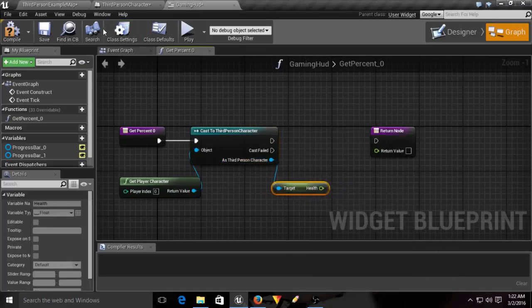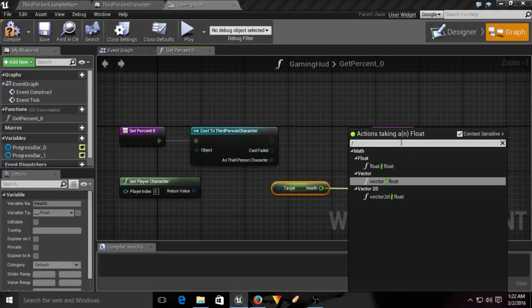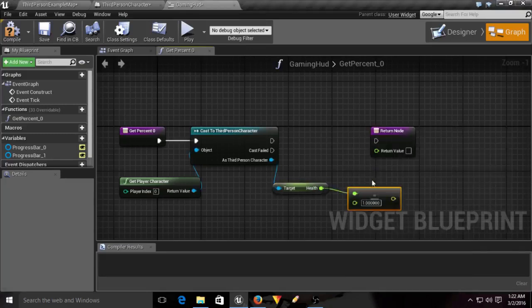Now, most health values range from 100. When we looked at the percentage, it only went to 1. So let's do that. We want the percentage to divide by 100. So we're just going to hit the division sign. It's going to say float divided by float. We're going to say 100. Just like that. And we're going to plug it right into the return value and make sure it's all connected. Just like that.